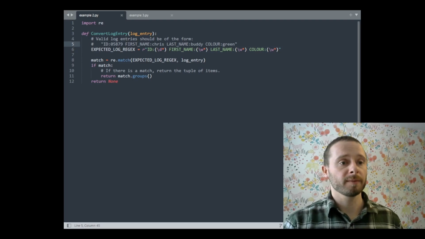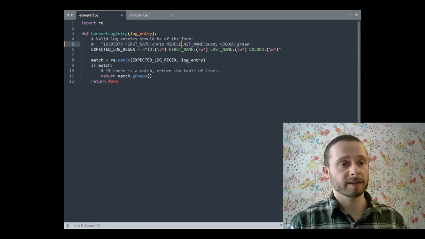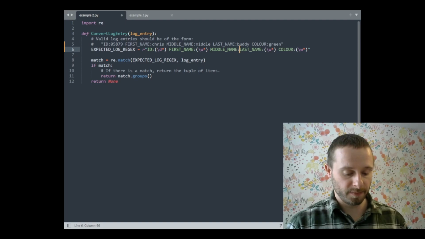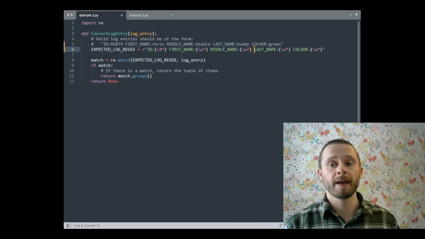Well, if we assume the middle name goes between the first and last name, updating the regex is pretty easy. You just have something like, for example, and then just middle name, just the same pattern elsewhere. So the regex will work, it will correctly find them.